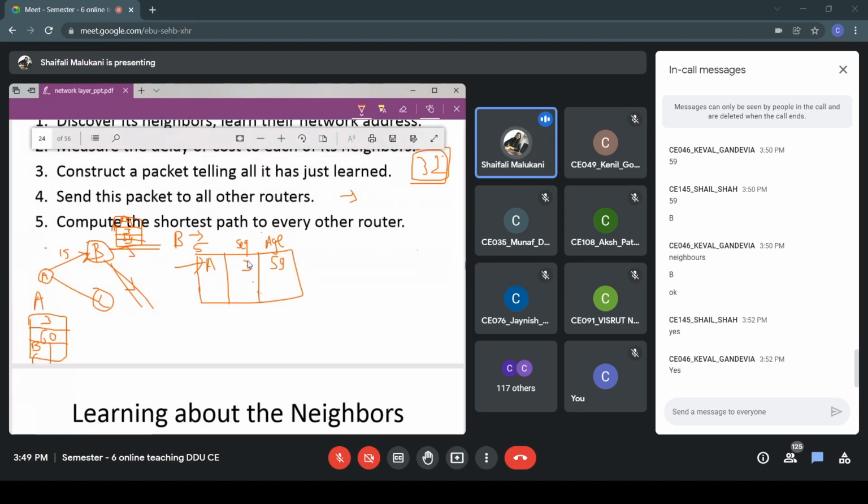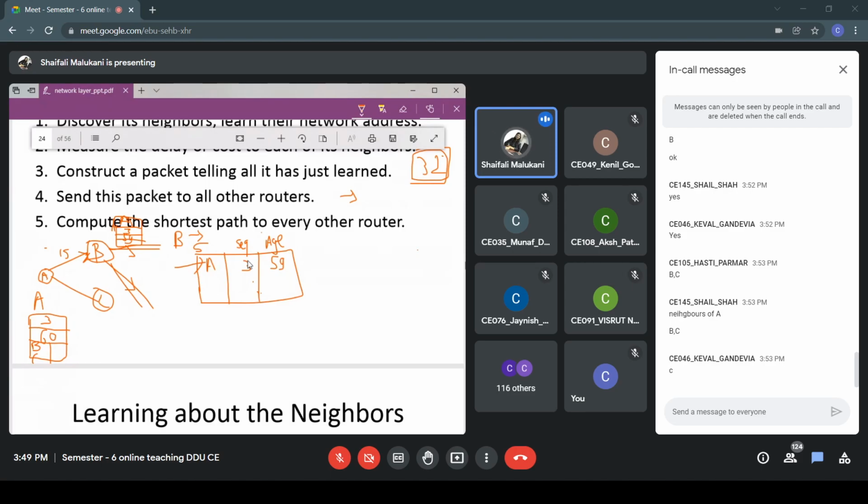So what will be the information here? In this link state, whenever the packet of A is flooded by B, what is the information here? Is it information about only C? Neighbors of A. Who are the neighbors of A? B and C. So yes, information will be about B and C. What it means is how A can reach B and C. So that information that came from A, B has flooded further. Is it making sense now?